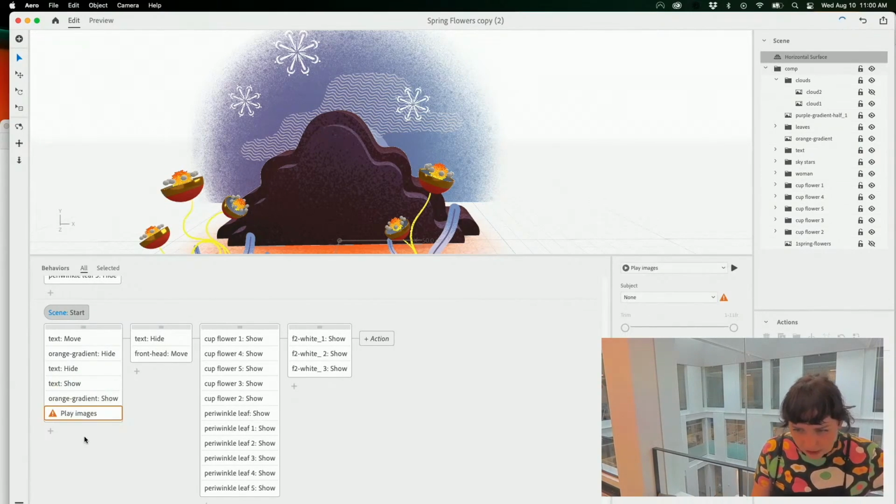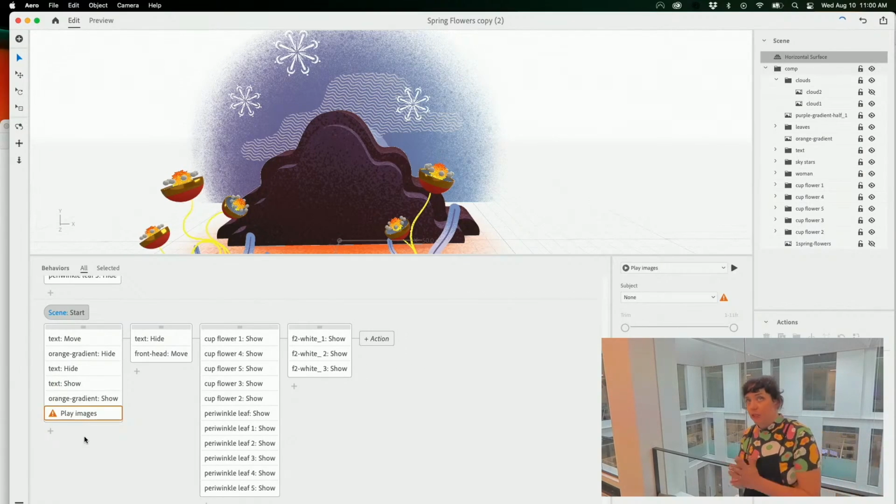So play images. As I was saying, this is 2D animations. So these are PNG sequences. They have to be zipped, compressed into a zip file before you can import them. Typically, I use After Effects to do this, but you could use Photoshop. You could use any range of other applications.